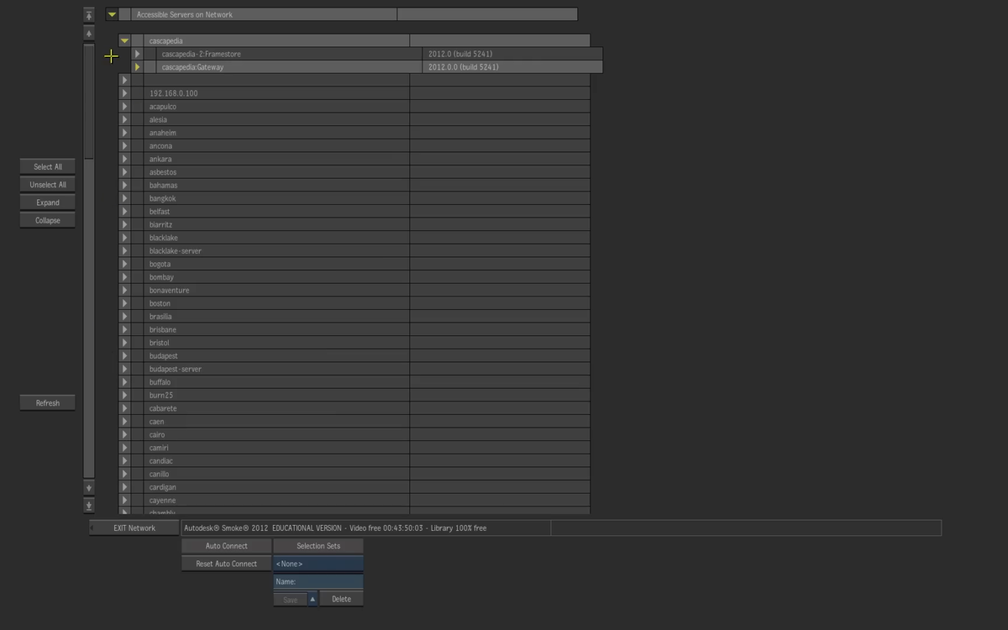There are two entries for it. The StoneFS entry, which gives you access to the Smoke libraries, and the Gateway entry that is used to navigate the computer drives. We used this to import footage earlier.